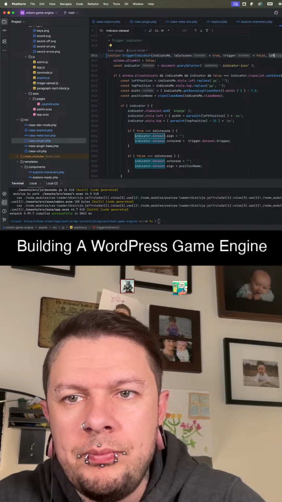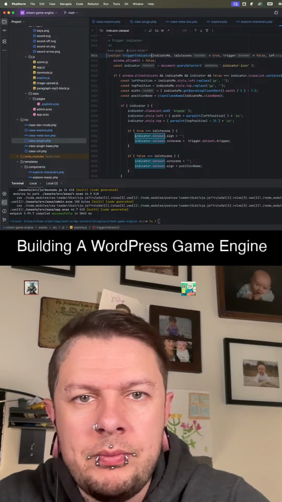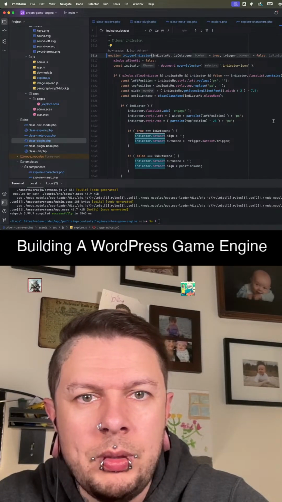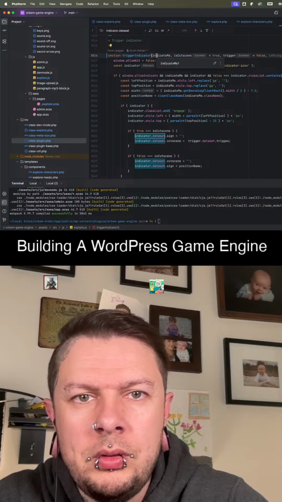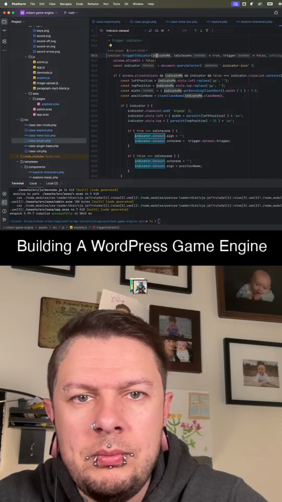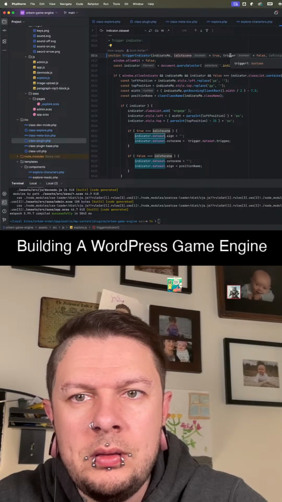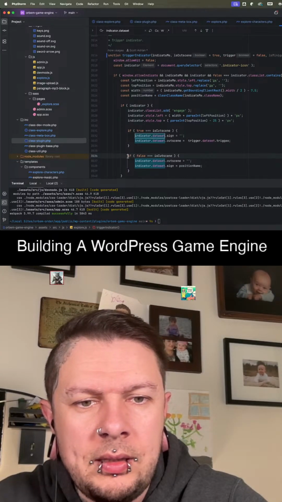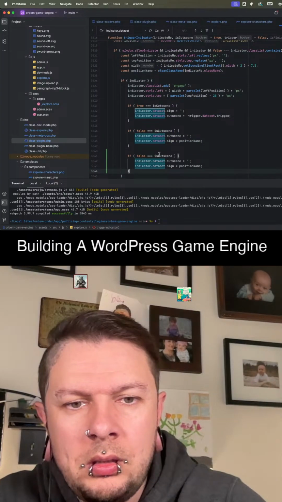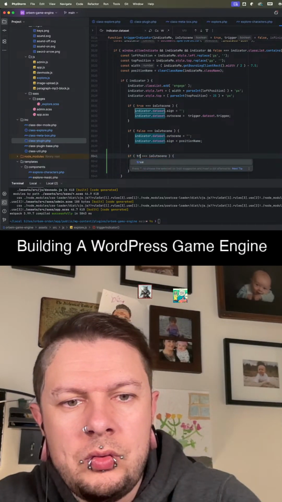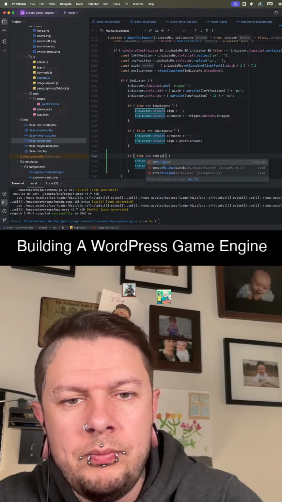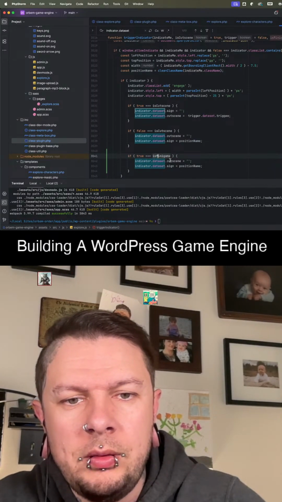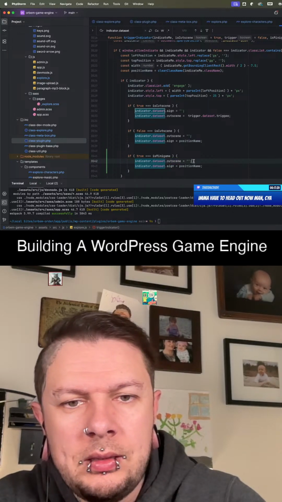Is minigame equals false. So apparently it's true by default. So I need to do indicate me, so that's the item. I need to do false, false, true. And then let's add this real quick. Is true minigame. Oh, is minigame. Then we need to do that.